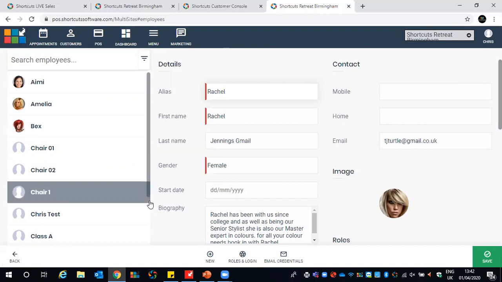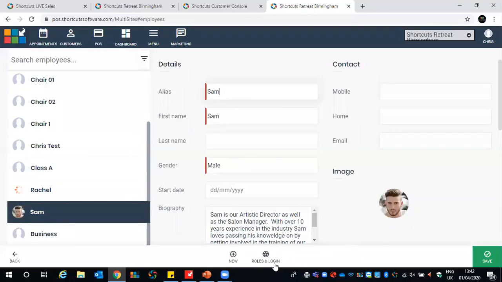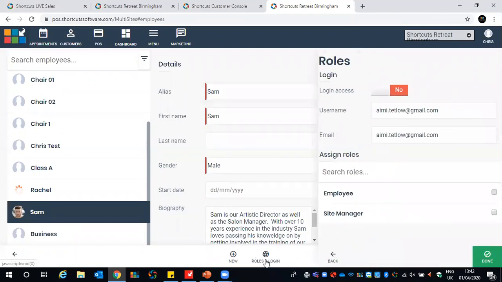But for a brand new user that's never used Cloud and never used the Anywhere feature, such as Sam, right down the bottom we're going to click Roles and Login, to set someone up with access to the Cloud Appointment Book. In the top right-hand corner, all you need to do is toggle Login Access to Yes, and then you will be presented with a username and a password.